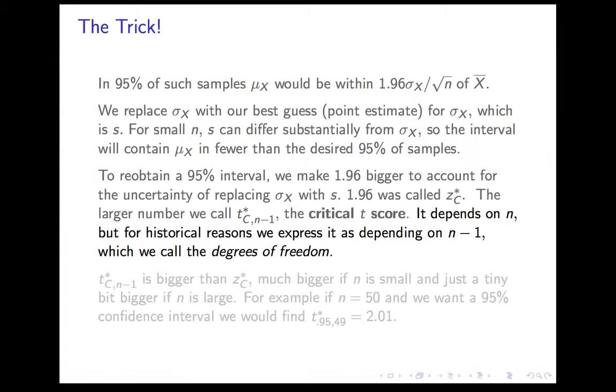We'll meet degrees of freedom a couple of times in the course. If you go on in statistics, you will understand what the common theme is that makes us call this quantity degrees of freedom, and it will become a close friend. But in this course, it will just be a somewhat awkward acquaintance. So that is not to worry about, but the important thing to know, I haven't told you how to compute t star yet, but the important thing to know about it is that t star is always bigger than z star, much bigger if n is small, and just a tiny bit bigger if n is large.